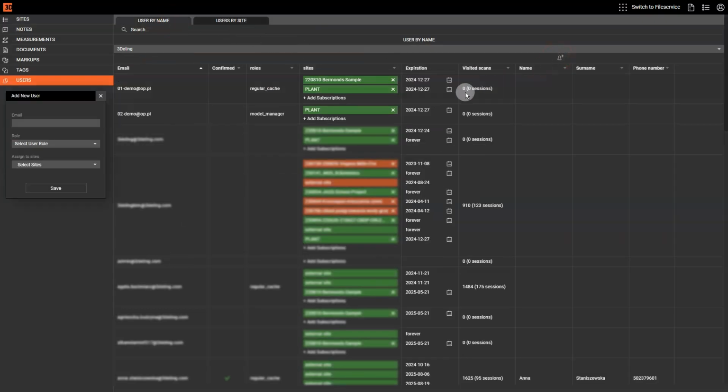I will now show you how to define a user with the role User Pano Restricted. First, we need to add such a user in the User by Name tab. Enter the email address, select the role User Pano Restricted, select the site name and select the access time.